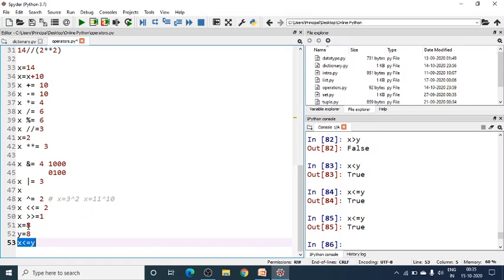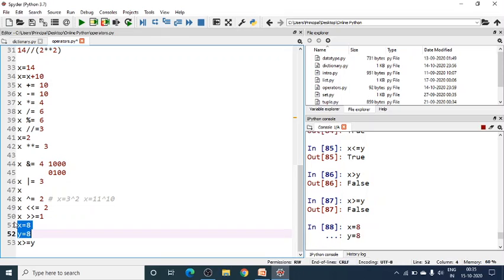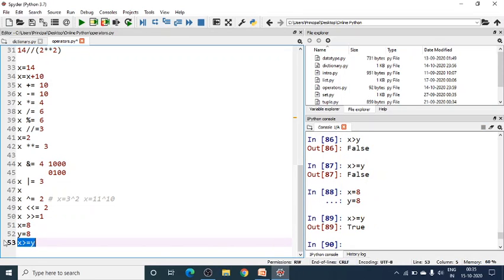It is returning true. And if I change this to greater than, is x greater than y? No, so it is returning false. But if we check greater than or equal to, in this case it will return true. X is not greater than y but it is equal, so it will return true. Let me execute it first, then it should return true. Yes, it is returning true.